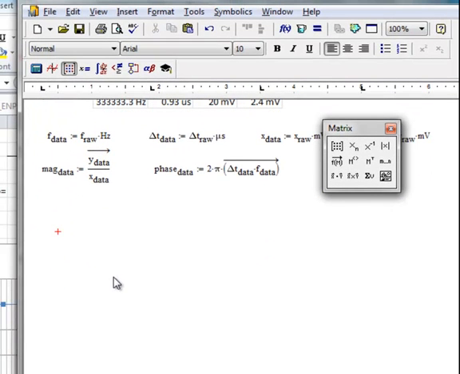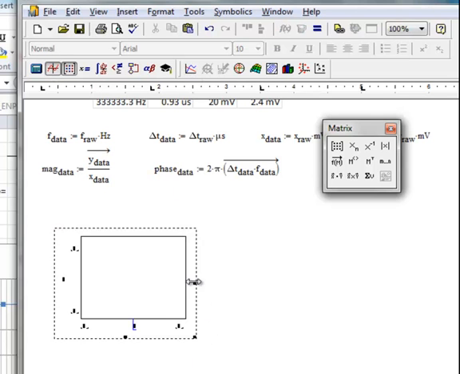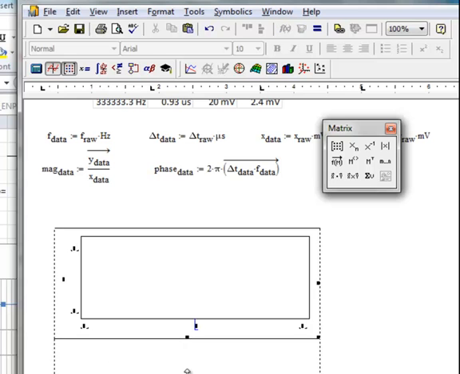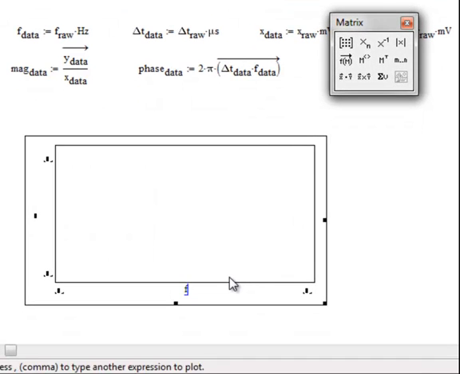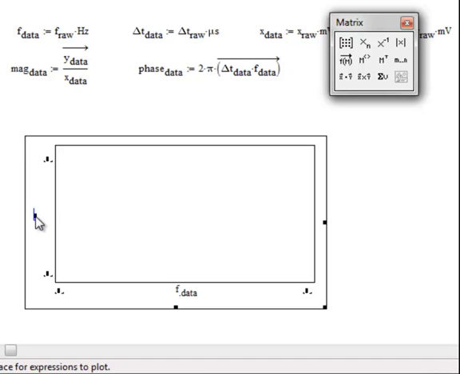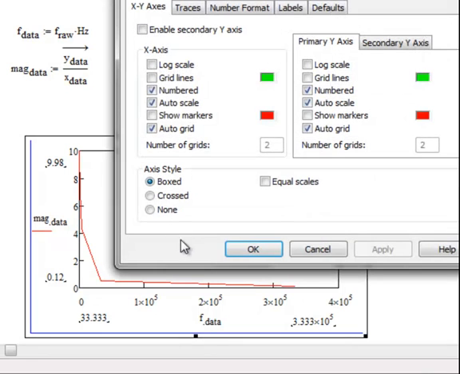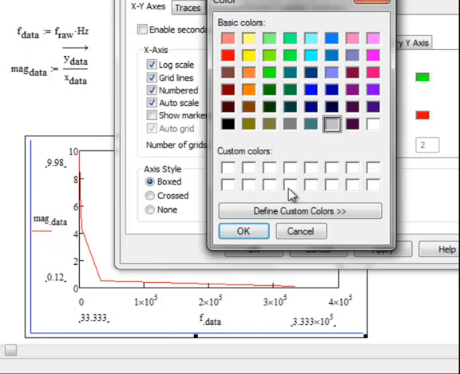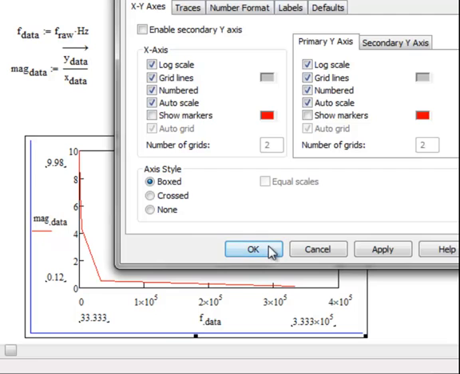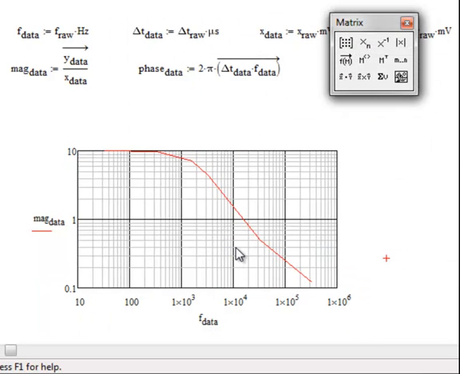Now we're ready to plot. So let's insert a graph. A graph here, and we're going to plot f sub data on the horizontal and mag data on the vertical. I'm going to do this on a log, so I double click to open up the plotting or the graph dialog box. I'll turn on grids, change the color, because although I like green, I don't like it for my grid lines. There we go.